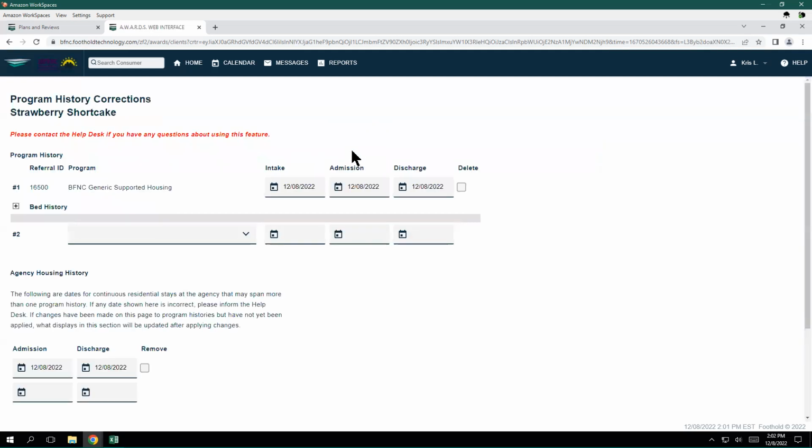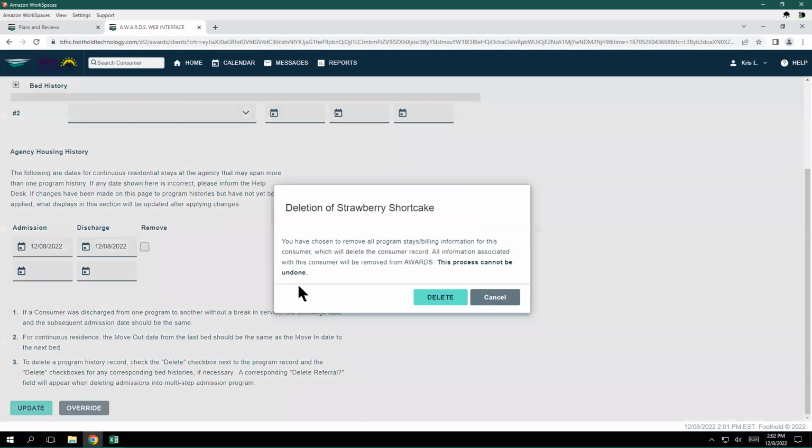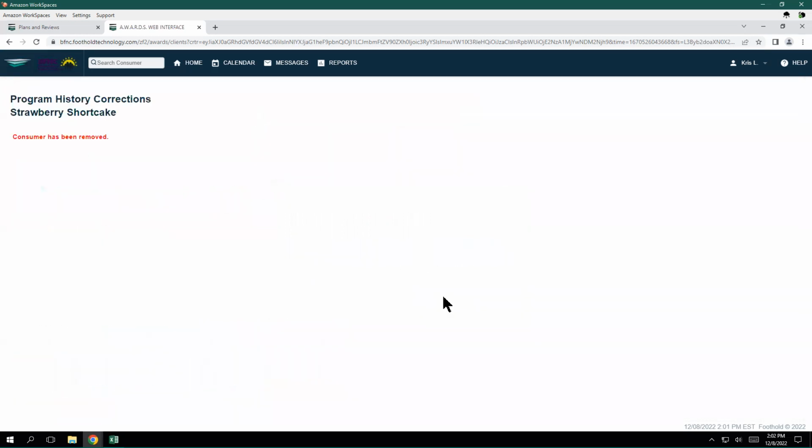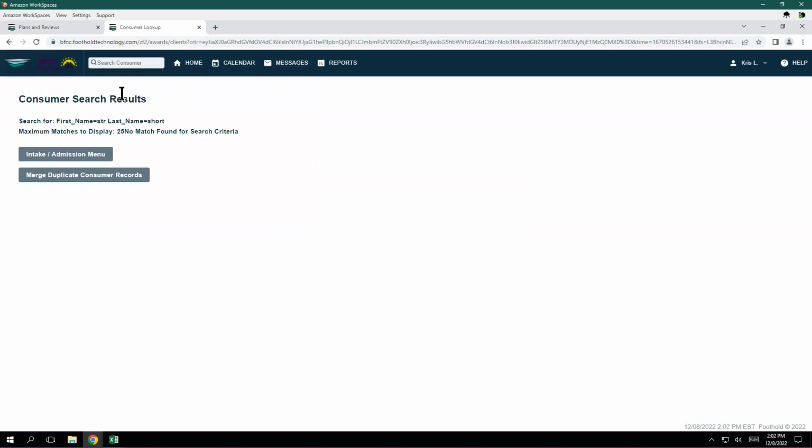So let me show you how this works. I click on this button. This is my page. I simply am going to delete this person from ever existing in this real program. I'm then going to scroll down and click the update button. And AWARDS is going to say, hey, are you sure you want to delete Strawberry Shortcake? It's delicious. And I'm going to say, yes, please delete. And this person is now removed. Now, if I search for Strawberry Shortcake, they do not show up. So that is how you fix an issue like that.